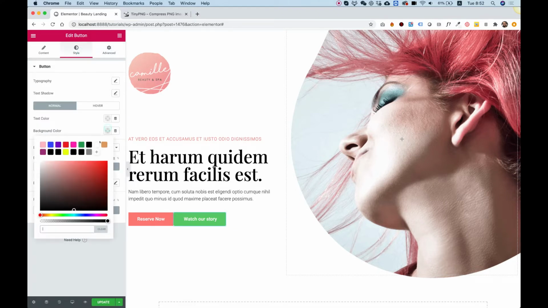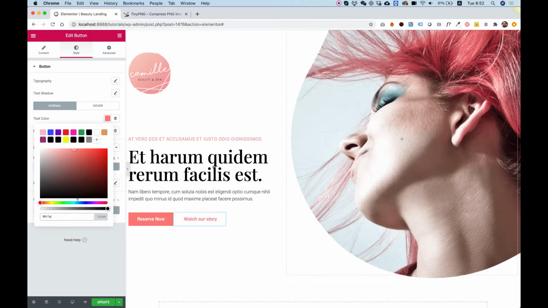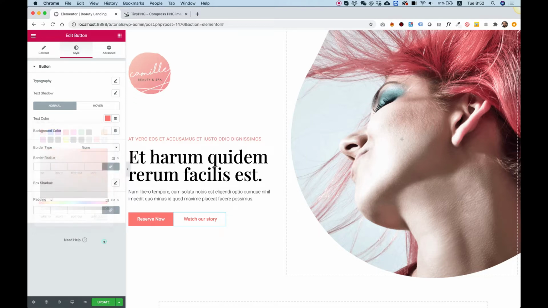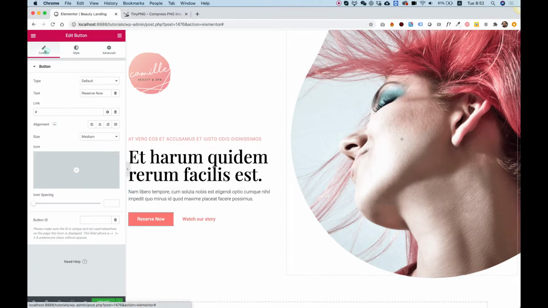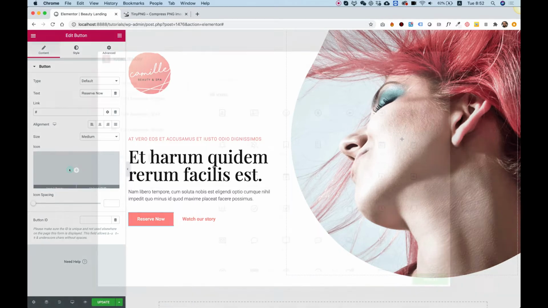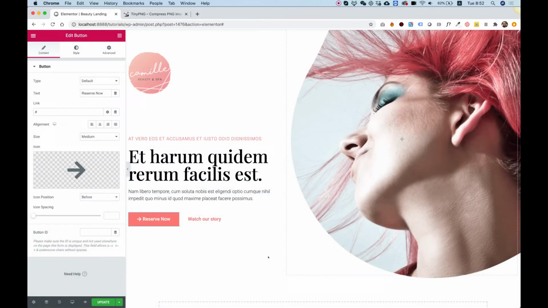Style over here, the background will be white and the text color will be pink like we had before. If you want to save this pink color to your color palette, you can just click on the plus over here. Now this pink color will be accessible whenever you need it. Let's click on the first button. Inside of content, I'm going to add an arrow. So I'm going to search for arrow, and here's the arrow that I wanted.